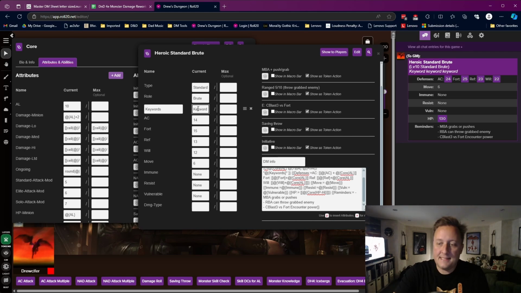It goes and calculates the AC, Fort, Ref, and Will based on the AL. The move is whatever's in the move box over here. So 6. If I change that to 3, then this will change to 3. No immunities, no resistances, no vulns because I say none, none, none here. But if I had put resist 5 necrotic, then it would dump that out there. Hit points, it goes and does the calculation based on the stuff that I already showed you here.